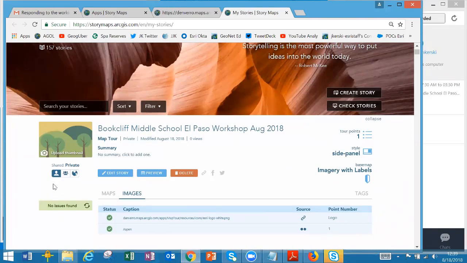So in my case, I've got Bookcliff Middle School, El Paso Workshop, August 2018. If I look on the left side of that, it says shared: private. In other words, nobody can actually look at this except me. Nobody can access it. I can also share it with my own organization, which will be your school. You can also share it with a subgroup in your school, like your AP Human Geography students, or your math students, or your language arts students, etc. You can also share it with the whole world by making it public.